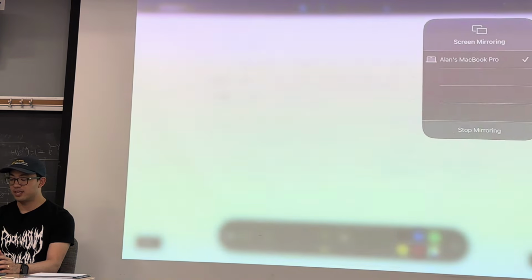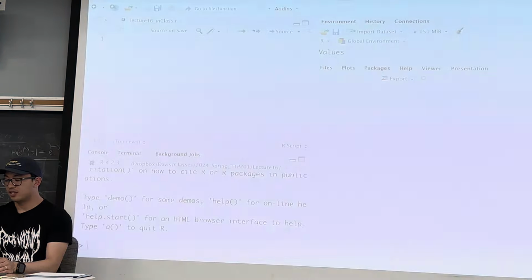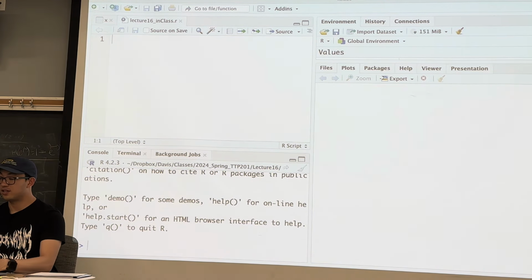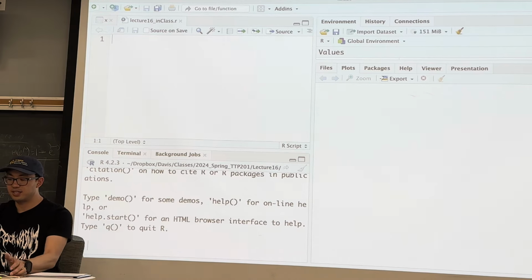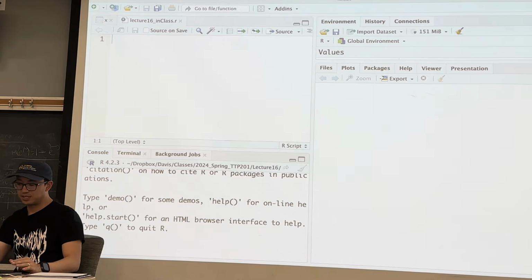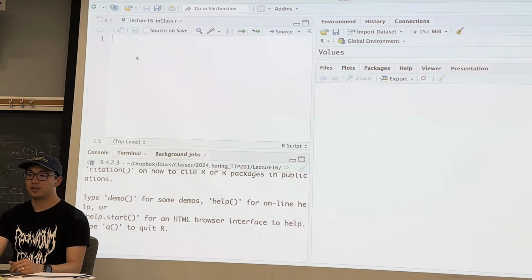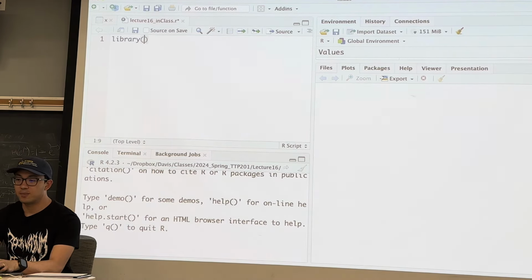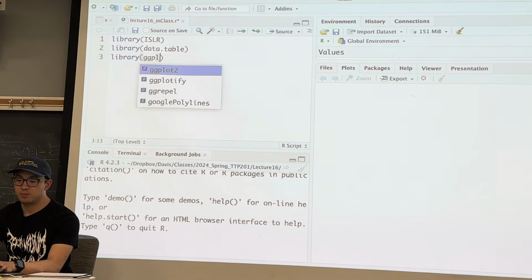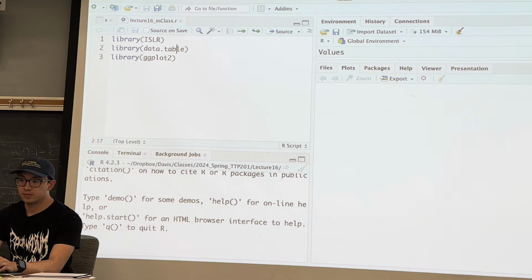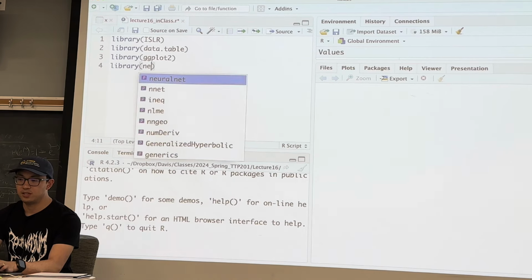Okay, so let's jump over to R. And maybe this can help with understanding an application of a neural network. So we're going to use a couple libraries: ISLR, that we've used before, data table, ggplot, and we're also going to need a library called neuralnet.